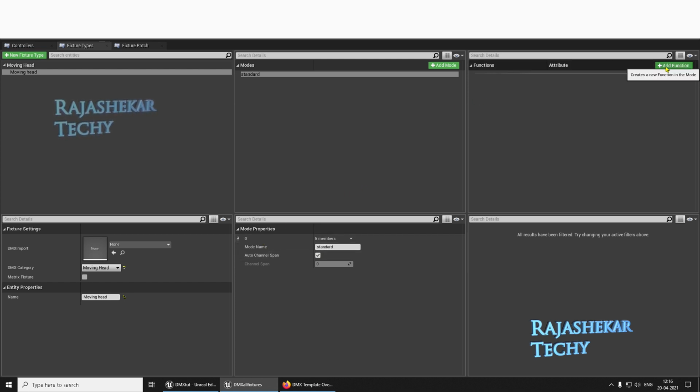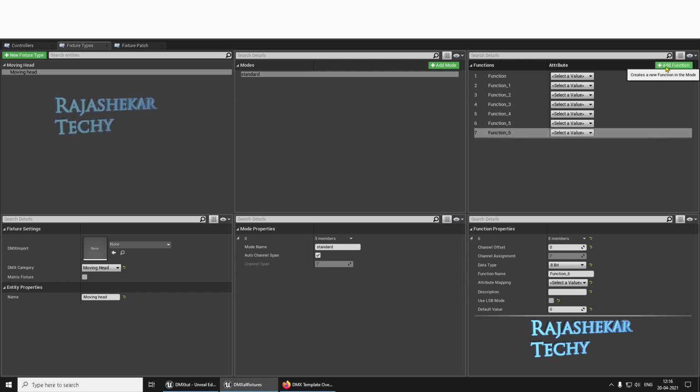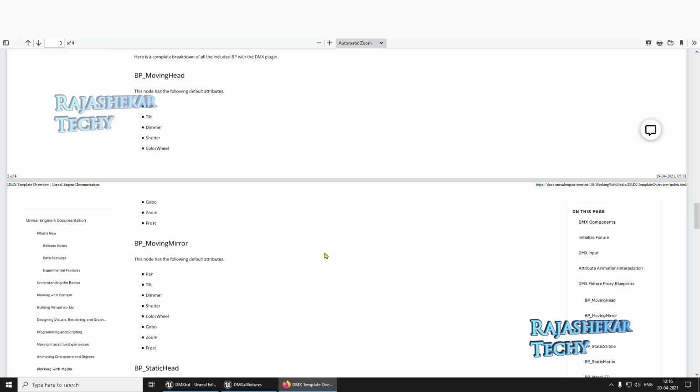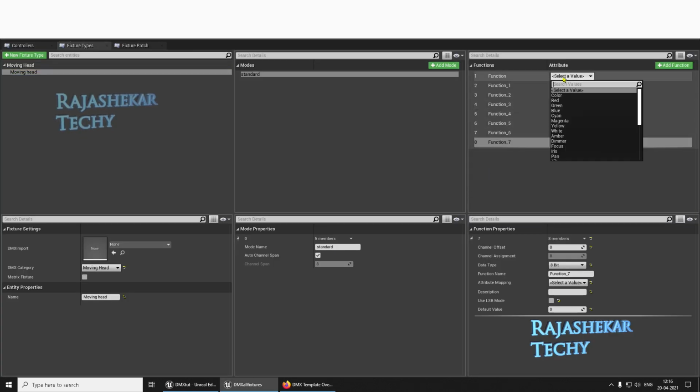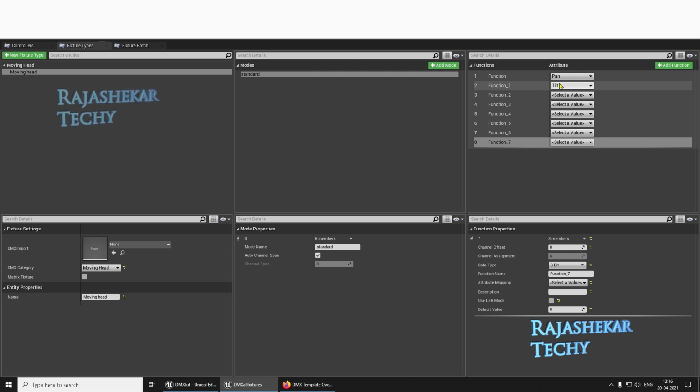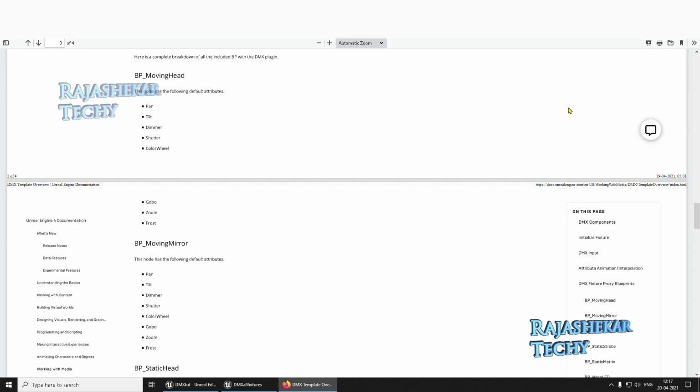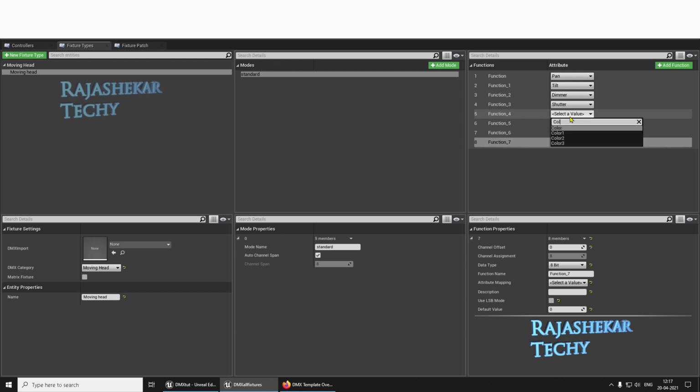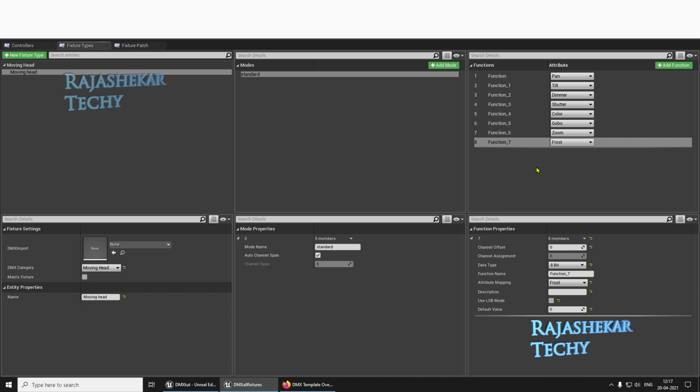It has 8 attributes, so 1, 2, 3, 4, 5, 6, 7, 8. Pan, tilt, dimmer, shutter, color, gobo, zoom, frost. I'm unsure about the frost. I haven't used that much, I mean, so far. So it's still adding it as a part of the system.